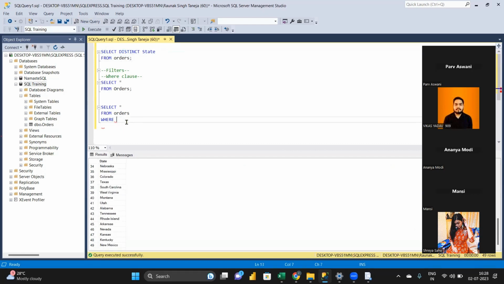For example, you are an area sales manager of say Texas, and you're just interested in the sales that you're receiving from Texas. So you go, say, state is equal to, and again, it's a string value, so it has to be enclosed in single quotes. It's Texas.